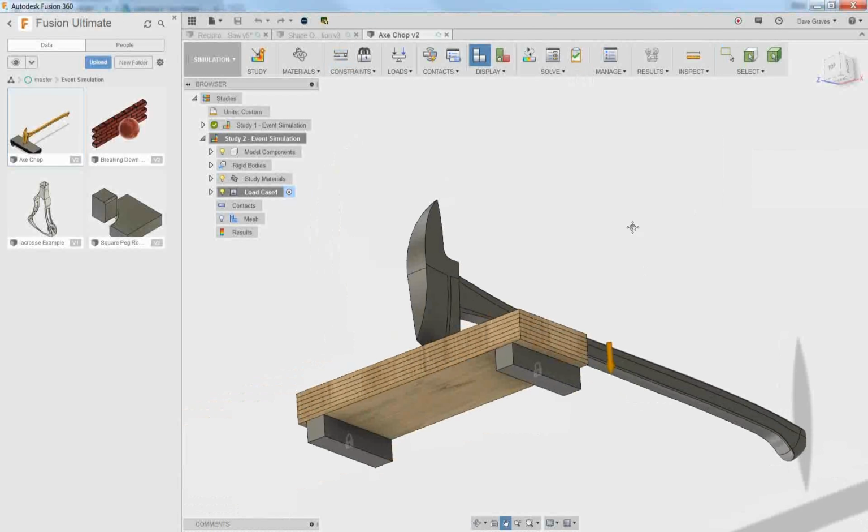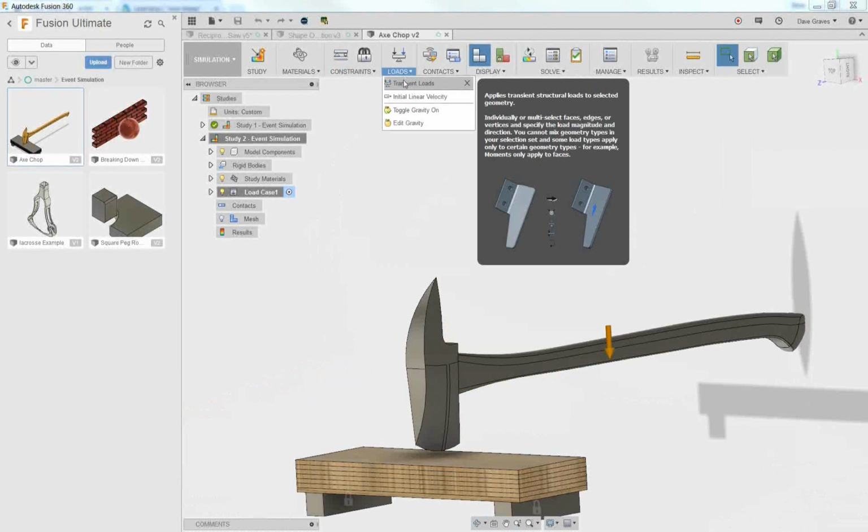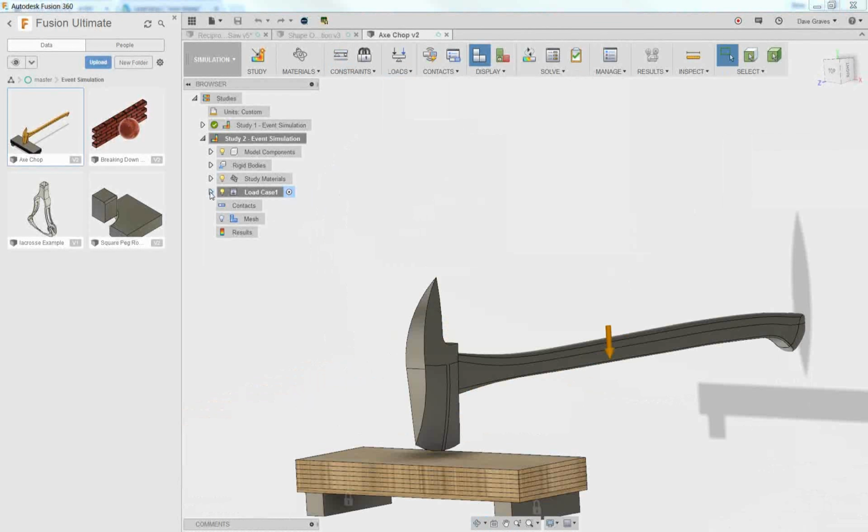And then the loads. In this case, I should just open my loads here. This was given as an initial linear velocity, so we pushed this whole axe handle down. That's typically the way it works. If you were going to do a drop test, it'd be the same thing. Which way is gravity? How fast is it going just before it hits? So you want to model things as close as you can to where they're going to be.